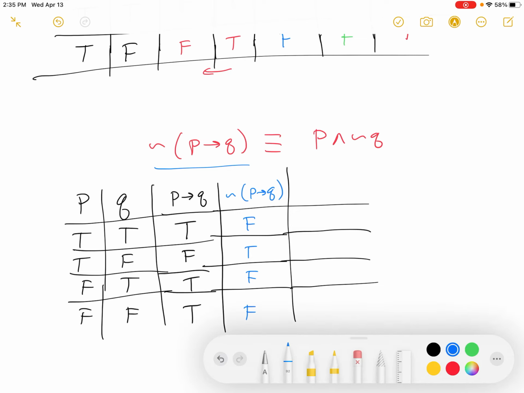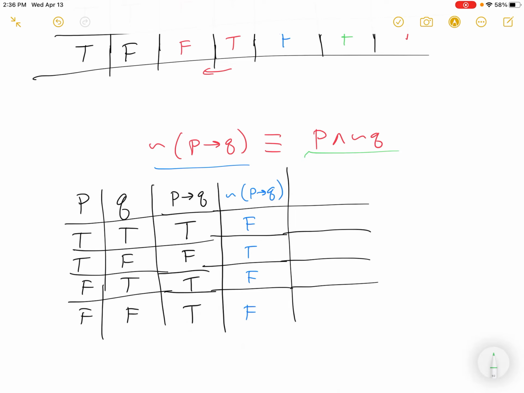Now let's look at P and not Q. So remember what not Q is. So let me do that in green. So not Q would be false, true, false, true. So I'll just put those in the little corner there of the Q. So I'll put not Q. Just sneak it in there so I don't have to do too much.